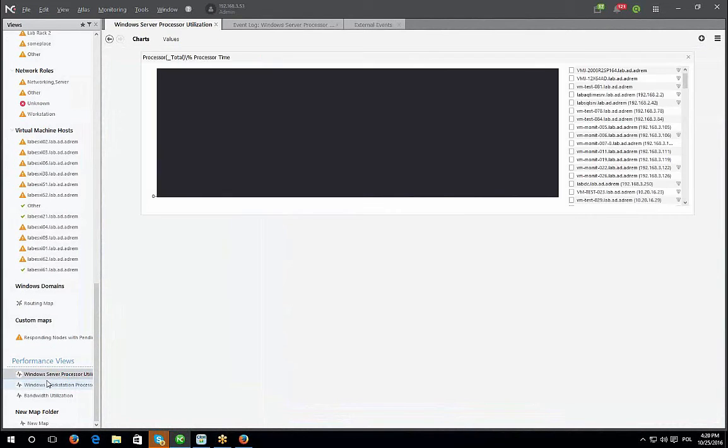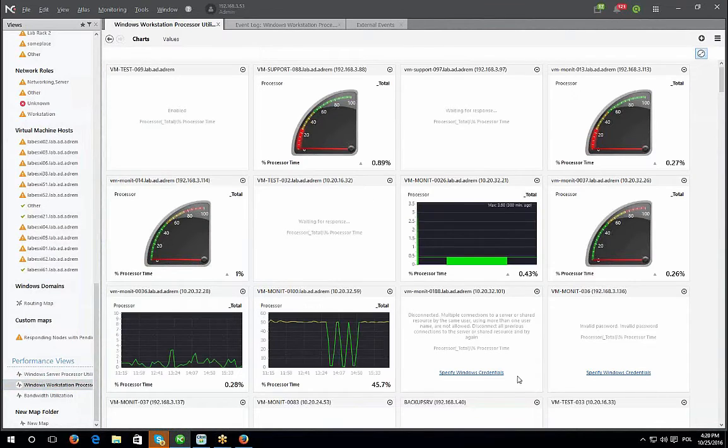We do have Windows performance views as well, or just performance views. We have multiple ways that we can actually show you performance. So as you can see here, we do have gauges, we do have line graphs, we do have bar graphs. Different kinds of data are obviously better represented in different ways.